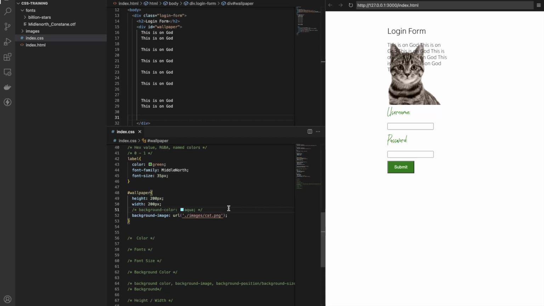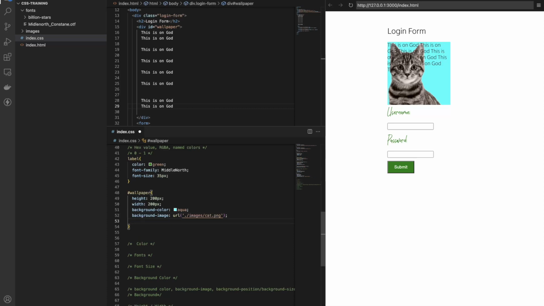Lest I forget, for the background images, there's something very important I want to show you. You could have multiple images side by side. So as I have URL here, I could have another URL again with another image. Okay, so that is by the way. Like I said, the next property I want to consider is the background position.